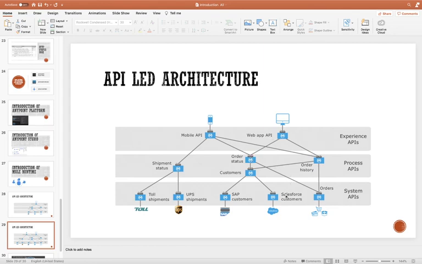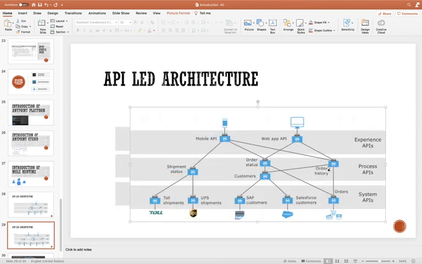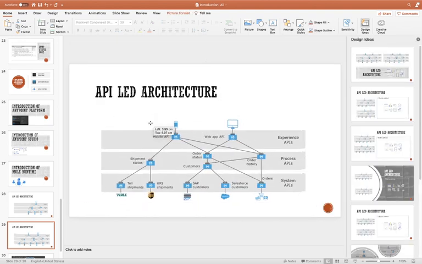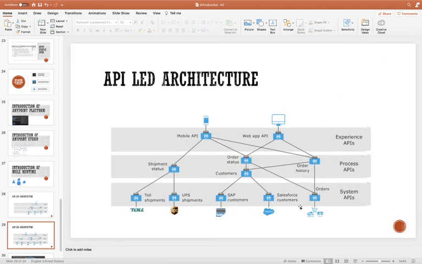Okay, this system API is used by this process API. So in this, we can see here, actually we are following a kind of microservice architecture here. So we are dividing our entire work in small modules, and we are reusing those modules.